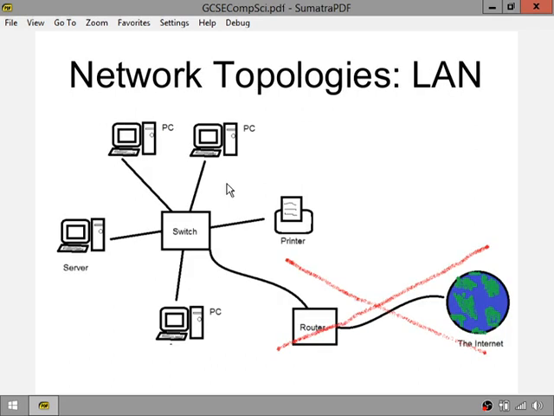Okay, next is a LAN topology. So it's the example I just used with you. An example of a LAN is maybe a classroom. Another example could be an office. And the most common example is your house or your home.